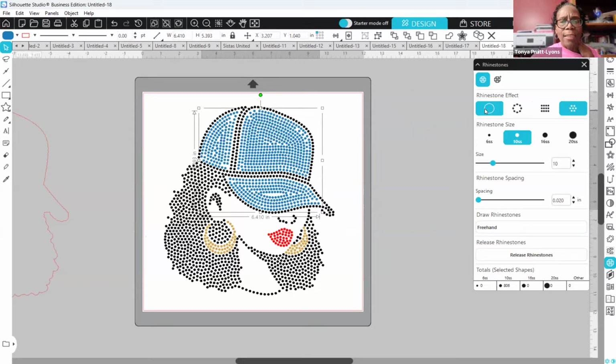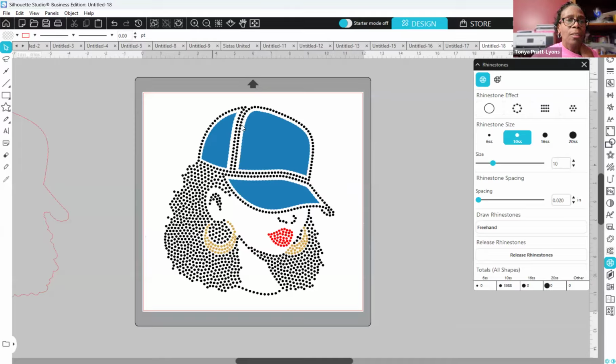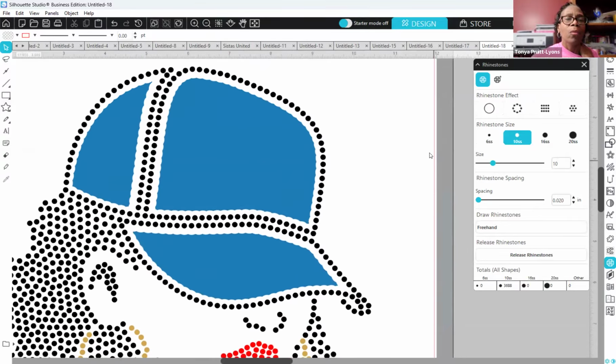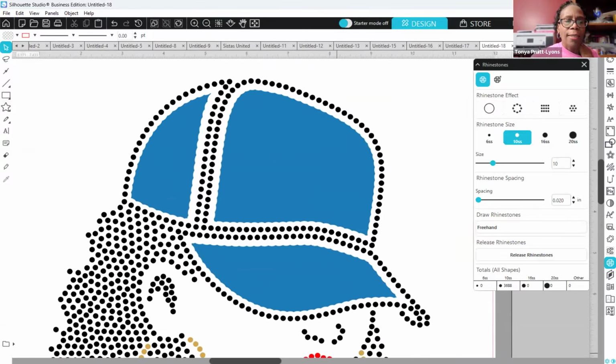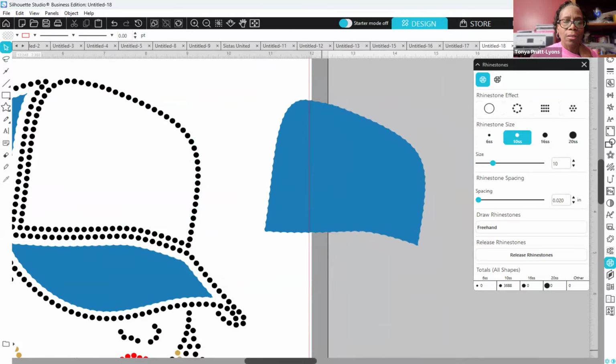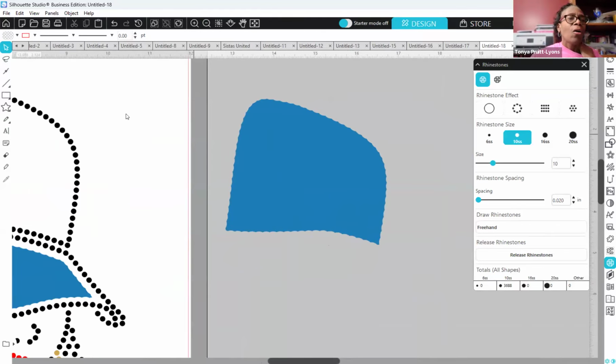But let's do this. I showed you where I had taken the inside part of her hat, and I had chopped out a heart, and I put a heart inside of the hat with the rhinestones. So I'm going to show you how I did that. I'm going to zoom in a little bit so that I can be working in her hat. I'm also going to ungroup that, and I'm going to bring this piece of the hat out here off the mat for a minute, right? So I have my hat over here on the left.